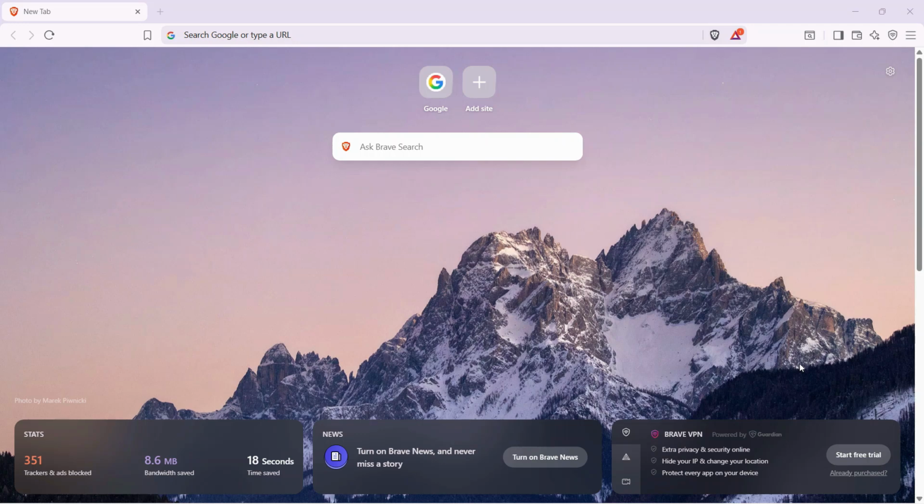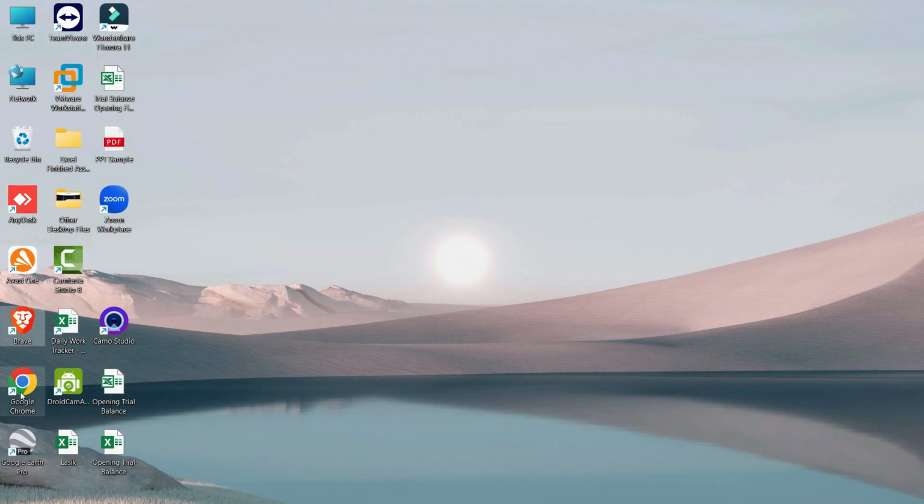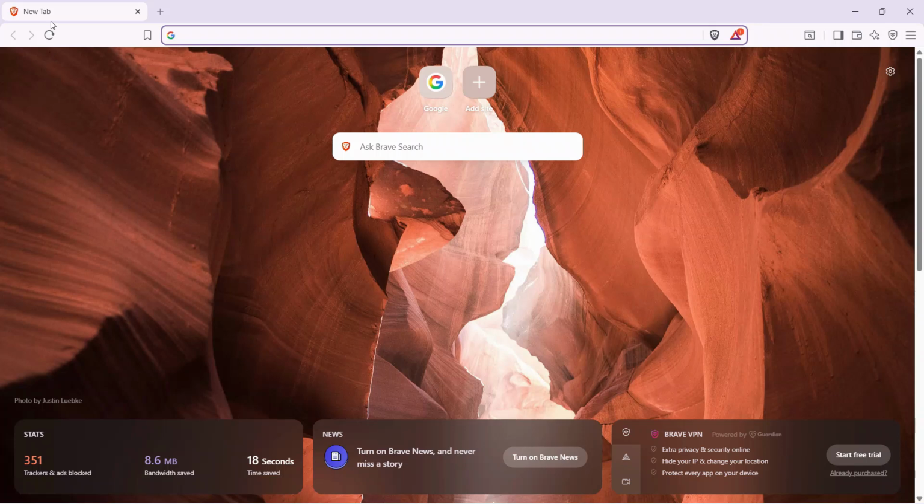In this video, we are going to see how we can customize the Brave browser new tab page. So here is the new tab page where we have made the setting that whenever we open the Brave browser, it always opens on the new tab. So let's say that you want to customize or revamp this page. How can we do it? It's very simple to do.